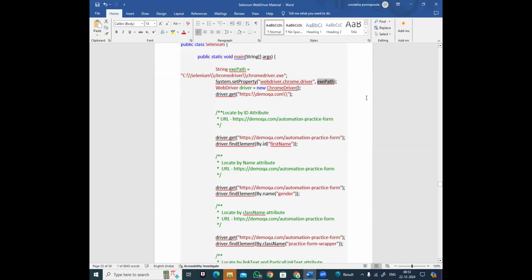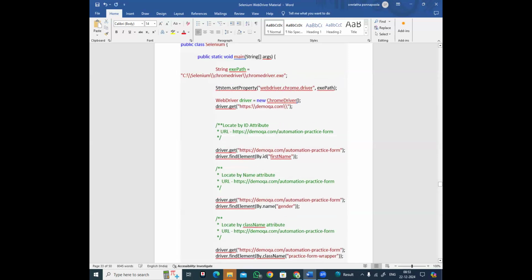So always remember, when you are using the Chrome browser, we need to set the property for the Chrome driver. For that the syntax is System.setProperty. This is a common syntax. To set properties in the system, we use System.setProperty with the Chrome driver name, that is webdriver.chrome.driver, and the path of the Chrome driver.